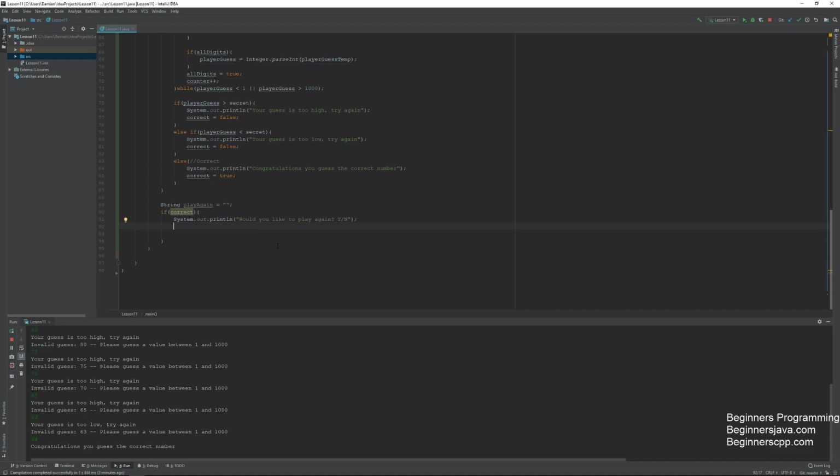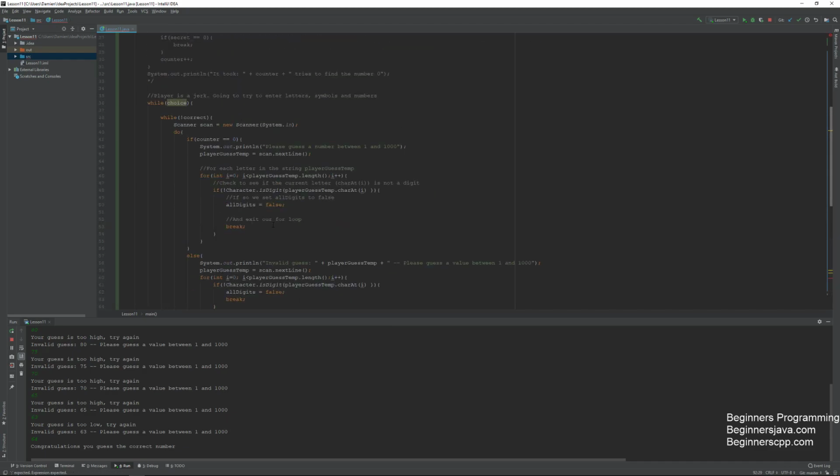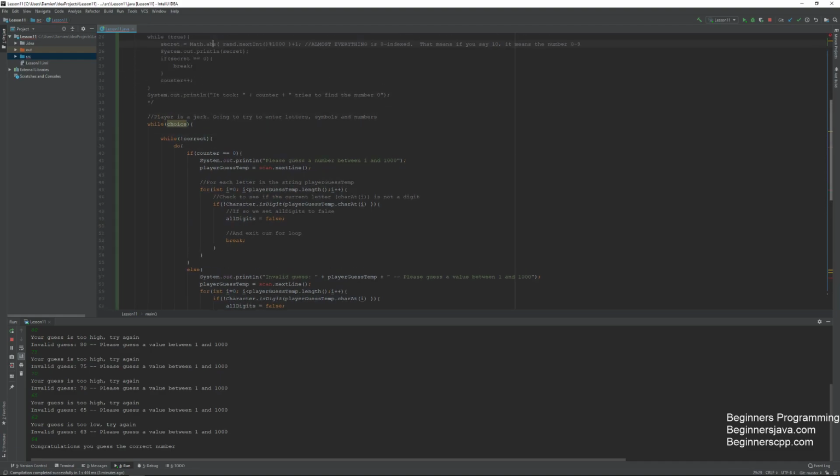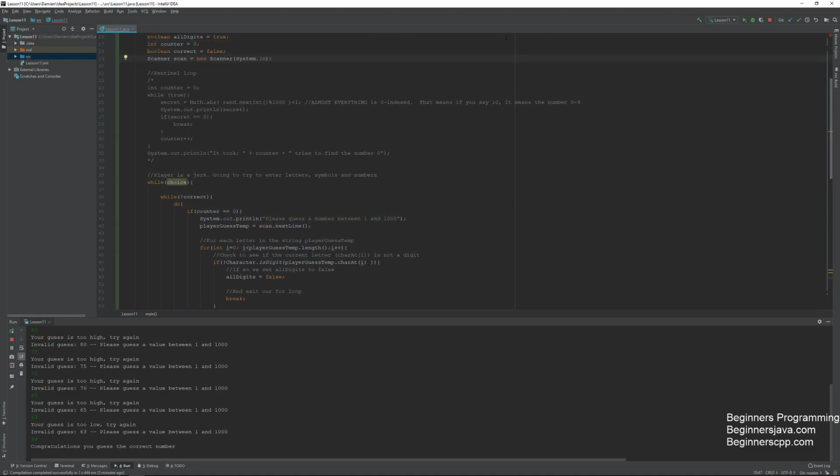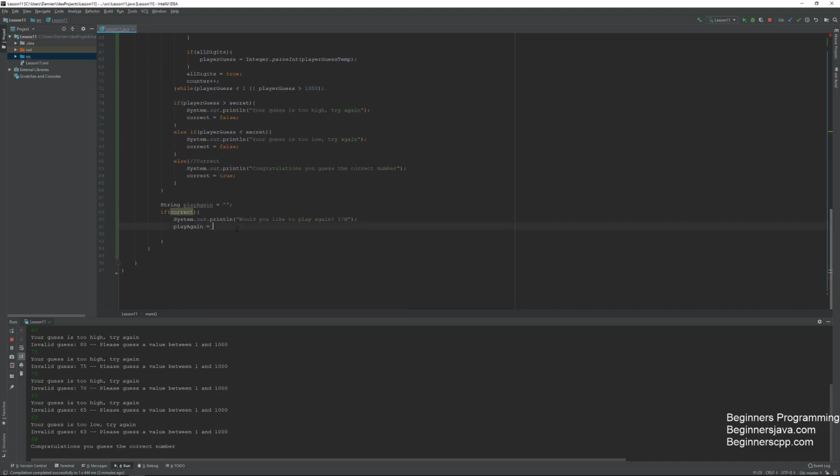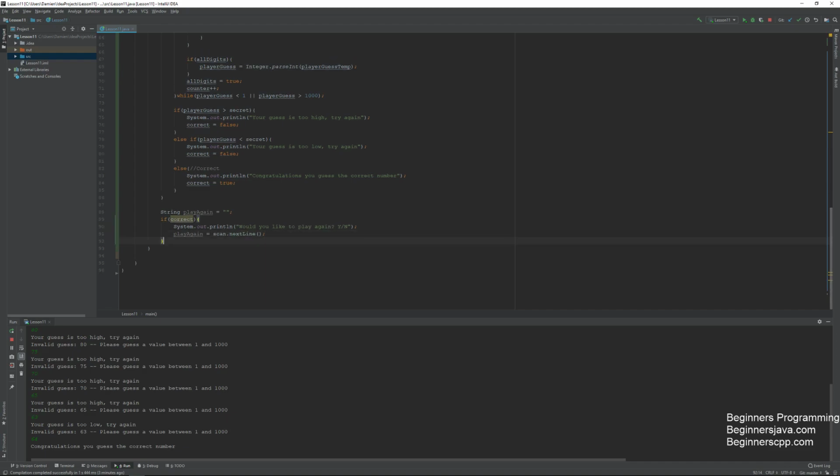But we're going to say play again equals scan dot, what did I call it? Oh, I declared scan in there, didn't I? Yeah, so that's gotta come out of there. We'll put that up with all of our other variables. So putting all your variables at the top like that, some people like that and some people don't. In this case, I just like having them all available while I'm teaching you guys, but there are probably better ways of doing it.